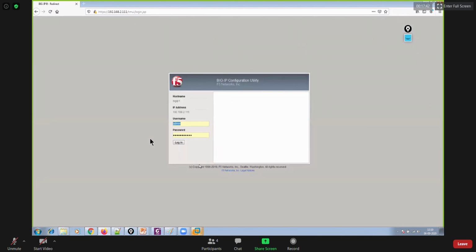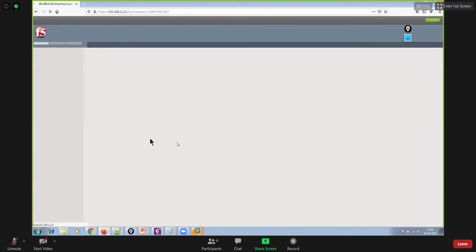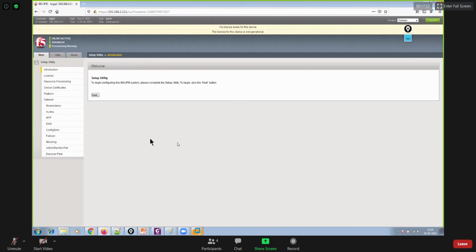Perfect. So the default username is admin, that we set yesterday, and the password that we set yesterday was imerita@123. I already saved that yesterday, so I don't have to put the password again. But you can see that there is no license on this device. So to install the license, we must have the registration keys, right?